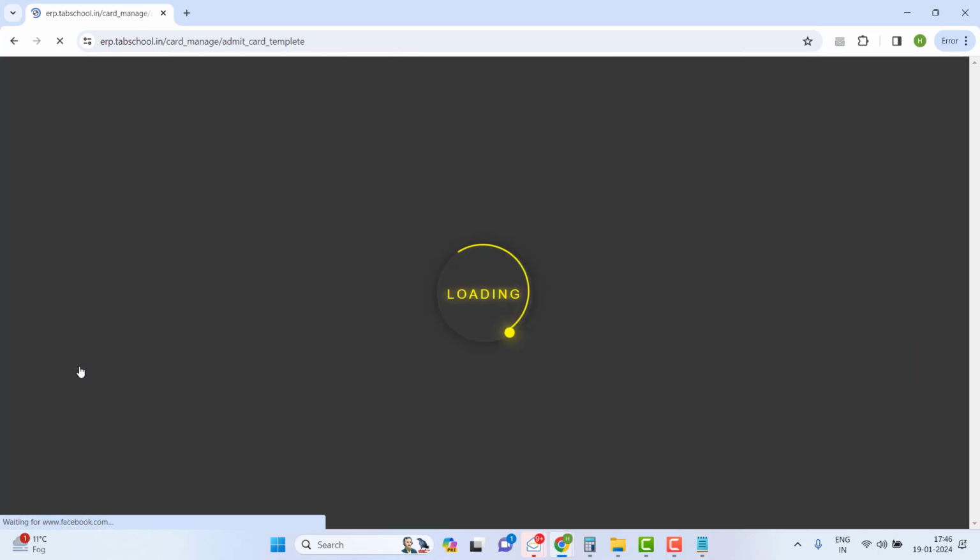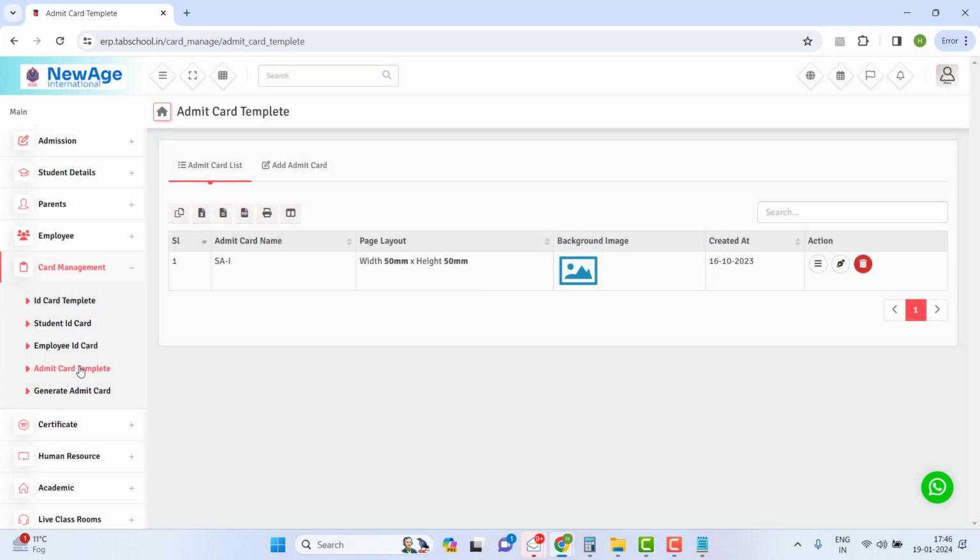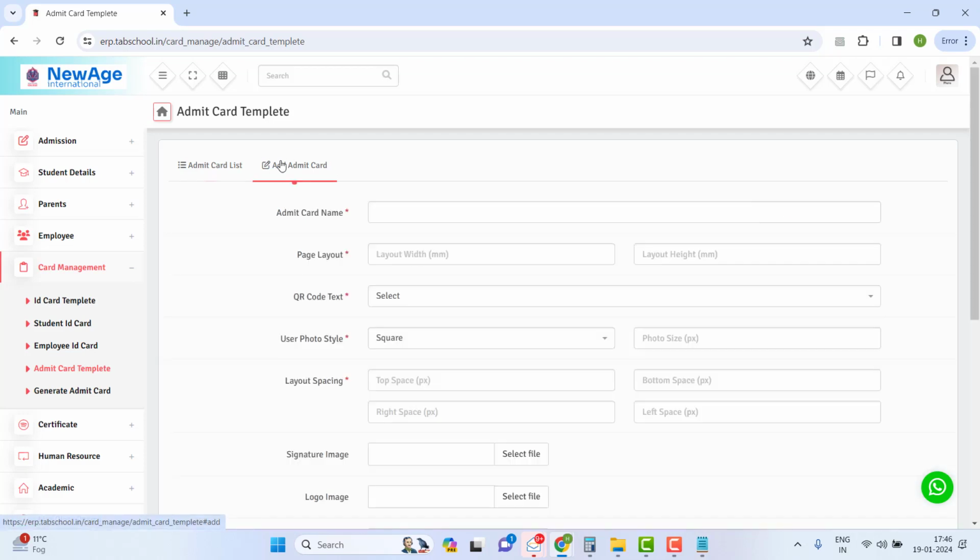Same goes with the admit card. Admit cards can be for visitors, admit cards can be for, let's say, examination halls. You can add an admit card and then you can take a printout and give it to students. So again, these two modules have now been covered in this tutorial.